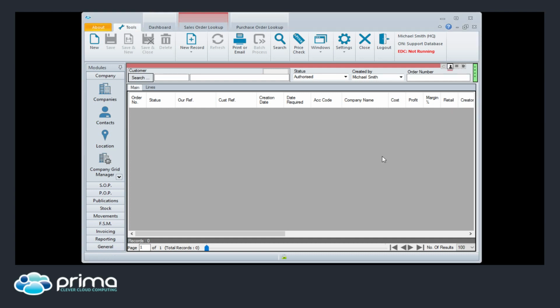Now today has been quite a short topic because it's something that is very simple to set up, but it will save you a lot of time in Prima. So that's everything that we've covered up to now.